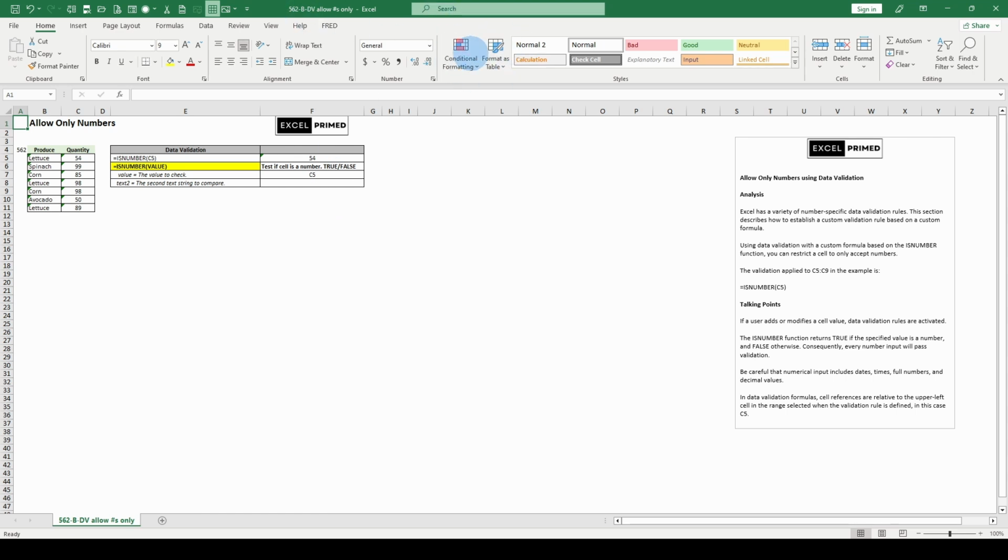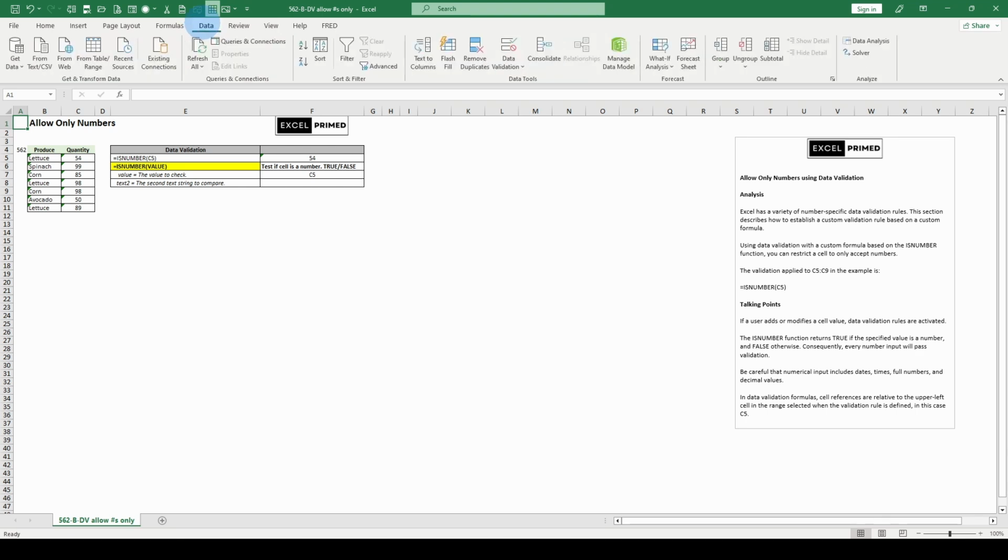Data validation is located in the ribbon under Data. Right here, Data Validation. What's so special about data validation? In this particular case, we have lettuce, we have a produce, and we have quantity. We want to make sure whoever's entering this information only puts numbers and no other extraneous information or analysis. Excel has a variety of number-specific data validation rules. This section describes how to establish a custom validation rule based on a custom formula.